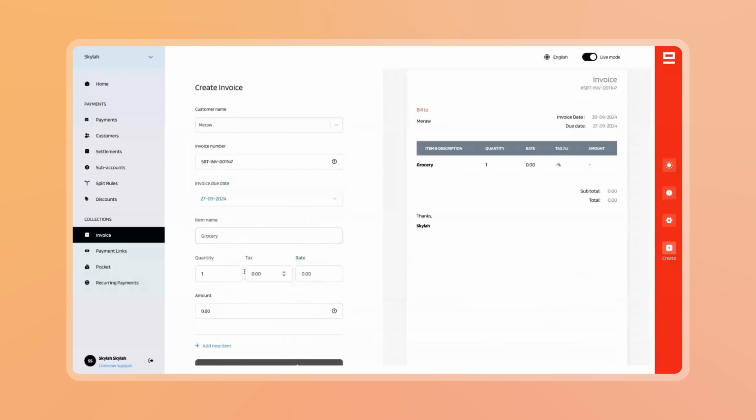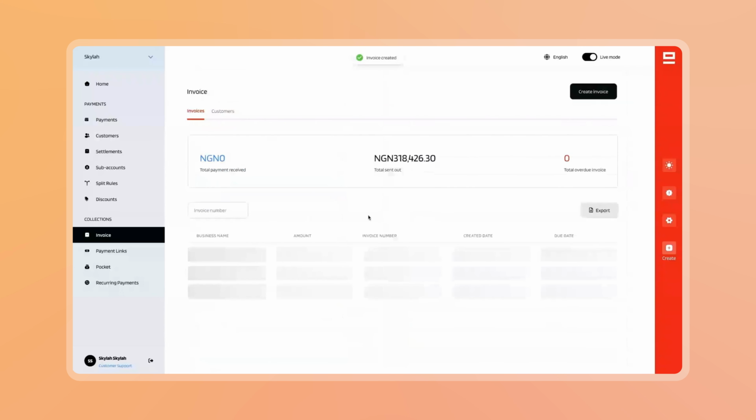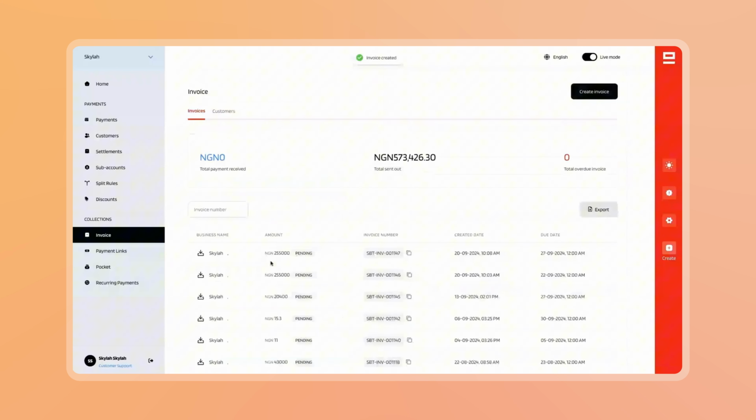I can put the item name as this, for example, and I can put the quantity as 5, and then the tax associated could be 2, and then the rate at which an item is sold is this amount. And it's automatically going to calculate all of that and give it right here. You can also add new item, and you can repeat the process. Afterwards, you click on create and send invoice. Once you send this, you see that your invoice has been created and it is right here pending.